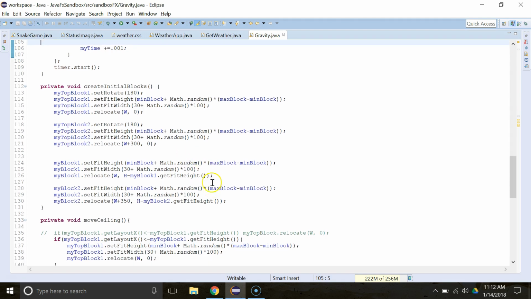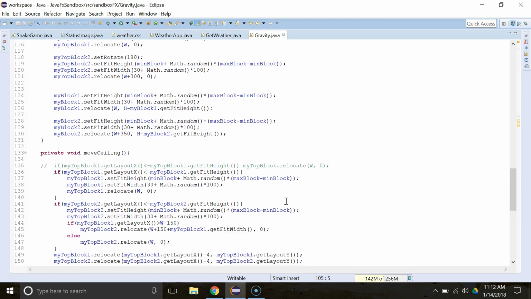Same thing now for the ones in the bottom, except the only difference is the height, or where I place it. Remember, I'm placing the top left corner, so that goes height minus the block height, so that I can get that off the top corner. And then again, I actually stagger this 350 versus 300 so that the first two, when they come in, aren't right at the same spot.